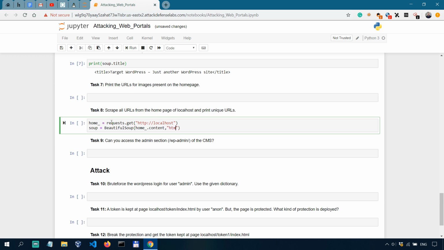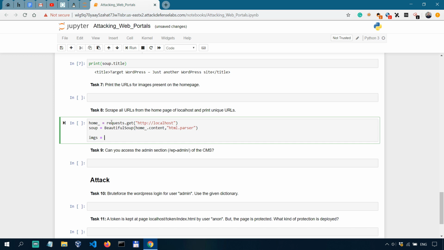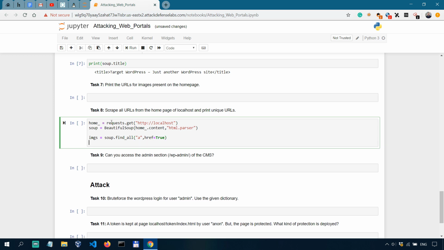And we also need to specify the HTML parser, of course. Now, we need to look for all URLs, and in HTML, these are denoted by the A element. So we'll say images equals soup.find_all A, href equals true. Then we'll create an empty list, images_href. We have an empty list and populate it with the URLs using a for loop.